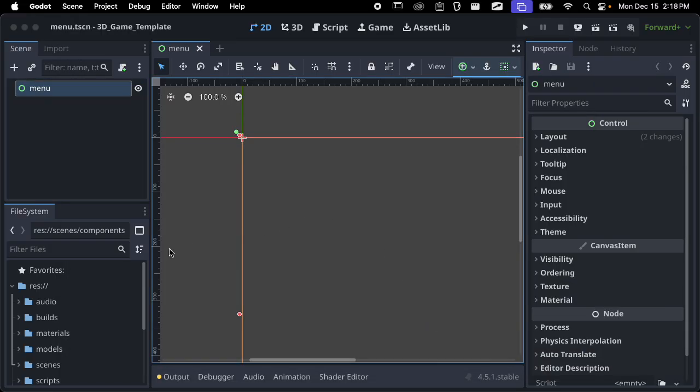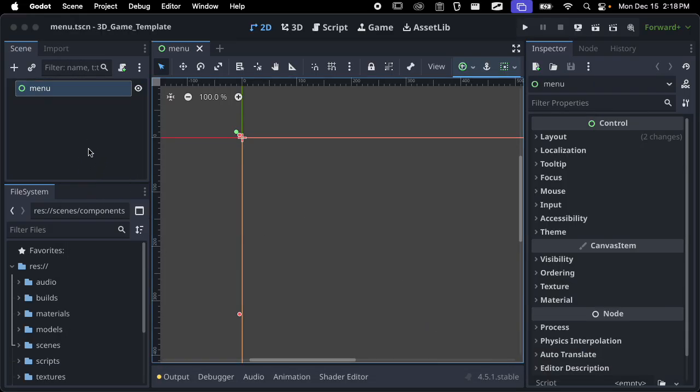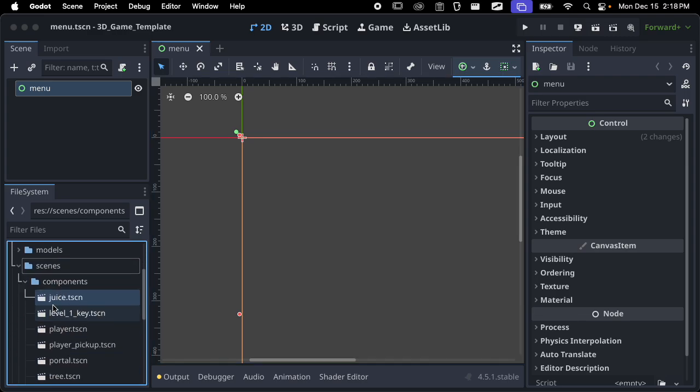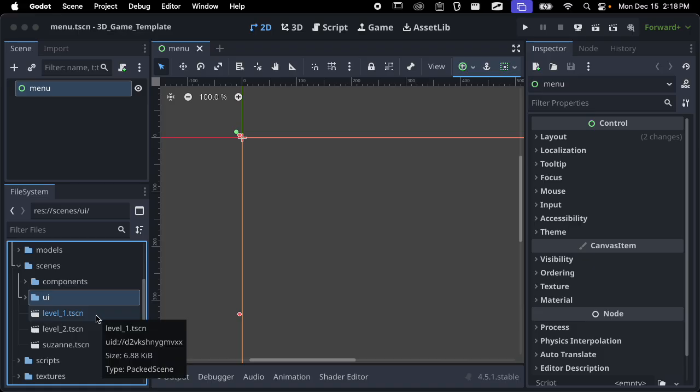I like to keep it organized. It doesn't really matter where you put it, but I kind of like to have my scenes folder have like my components, my UI, and then my main levels. For some reason I have this like Blender model in here. I forget why that's there, but we'll ignore that for now. But that's generally how I like to have my folders organized. It doesn't really matter, but it's nice to be able to find things. So that's why I put the UI in here.